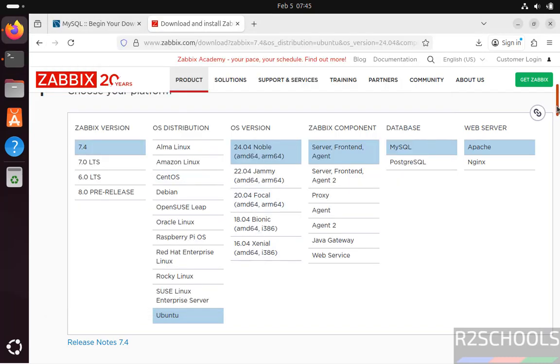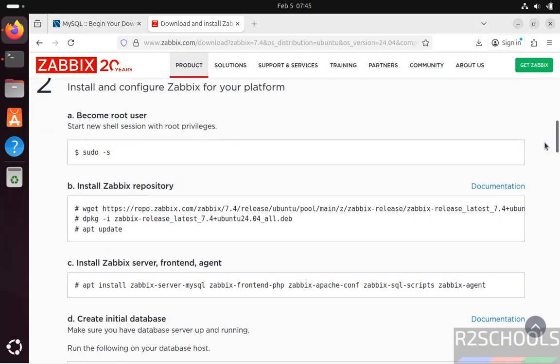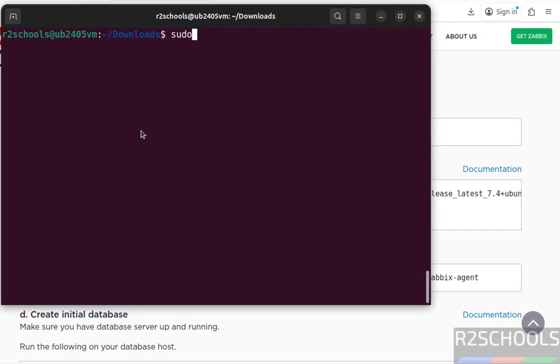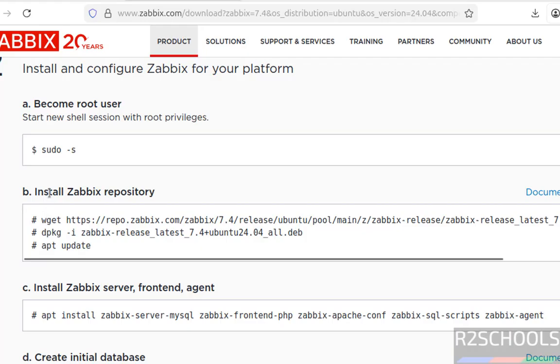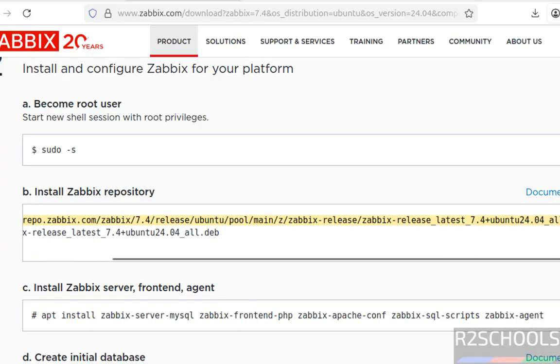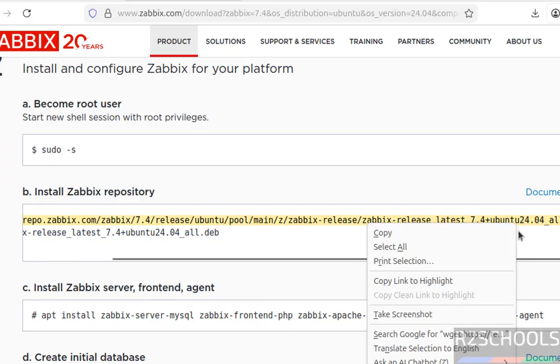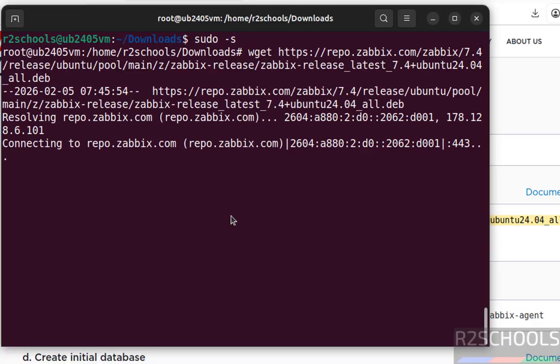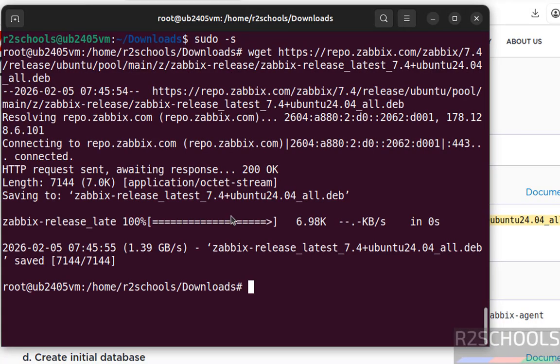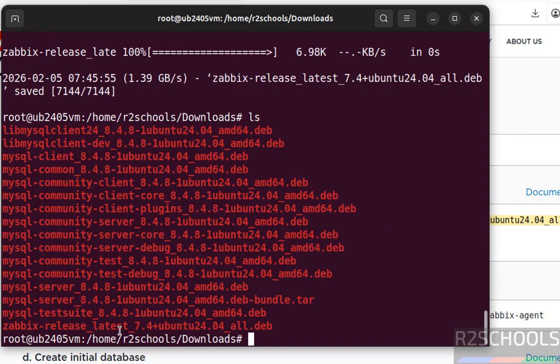Now we have to run these commands one by one. First, become the sudo user, sudo -s. Then run these commands one by one. See, it is going to install the Zabbix repository. So execute these three commands. Copy it up to the end. Copy it. Paste it. Hit enter. Successfully downloaded. Ls. See, here we have the Zabbix package.